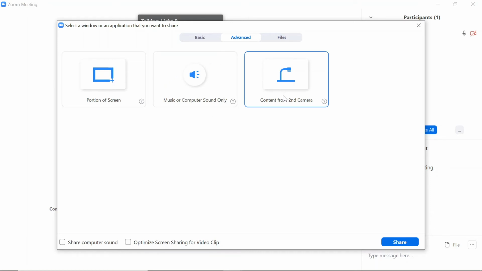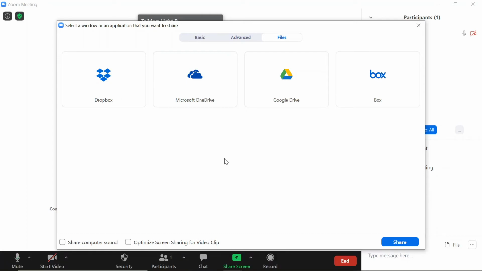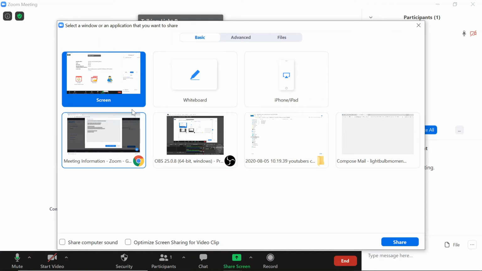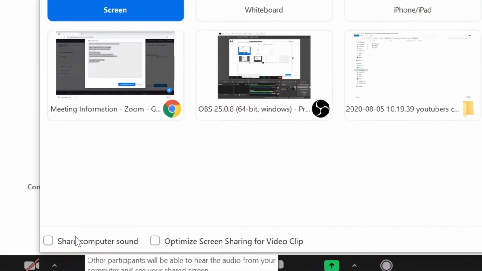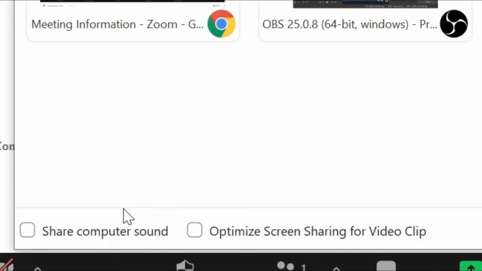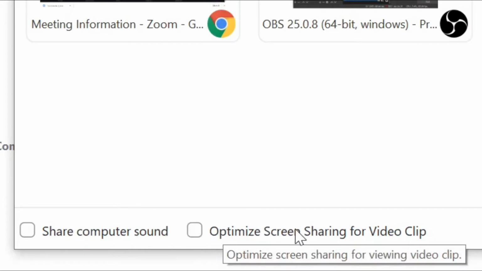You can be able to share content from a second camera if you have a camera that is rear facing, and the front facing camera will show your face only, and the rear looking camera will show the rear side. You can enable that. Files, again, it's another option to share files that you might want to share with people. So if you're sharing anything, maybe a video, and you would want people to listen in on it, it is important down here to ensure that you've checked share computer sound. Also, you can check on optimize screen sharing for video clip.